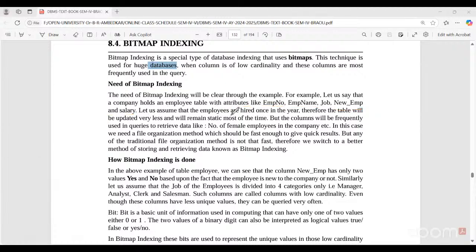So let's assume that the employees are hired once in a year. Therefore, the table will be updated very little and remains static most of the time. That means it is fixed. Static here means fixed most of the time. But the columns will be frequently used in queries to retrieve data.